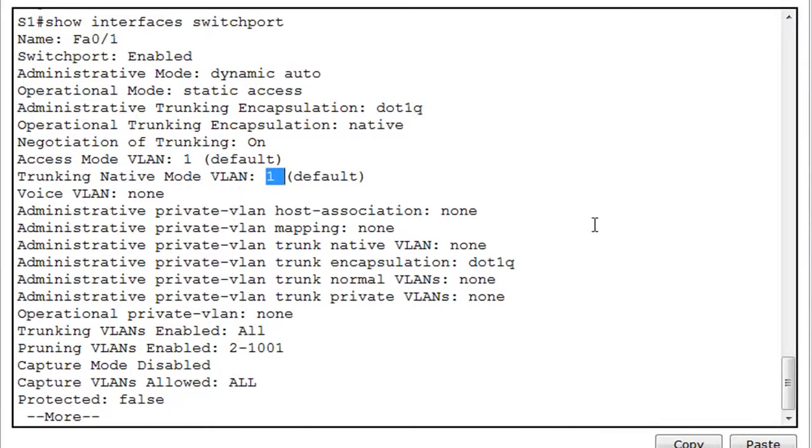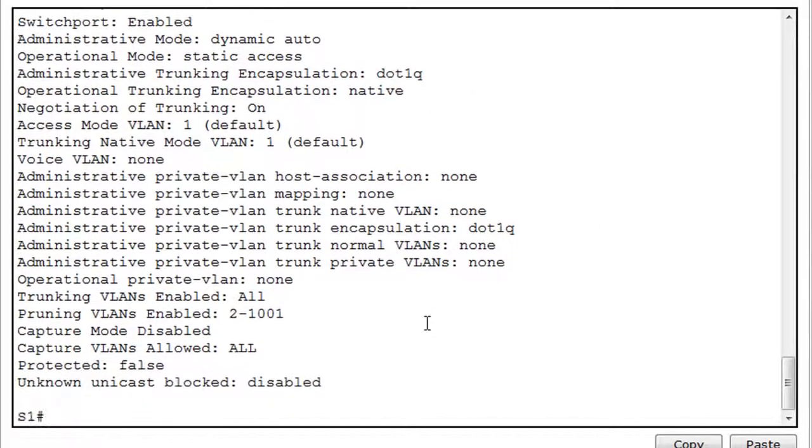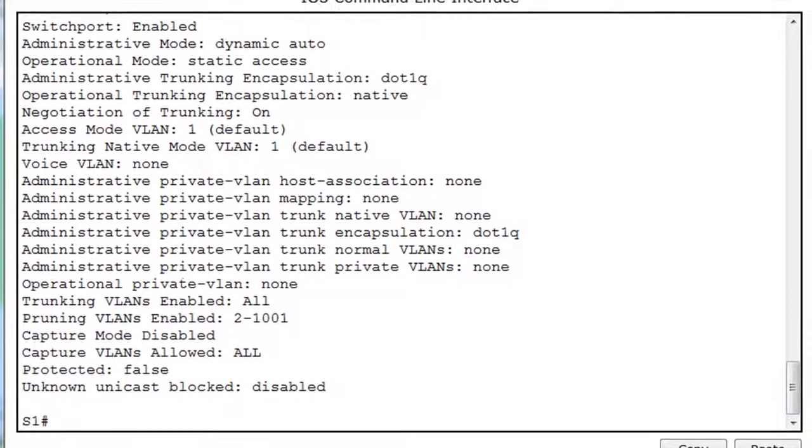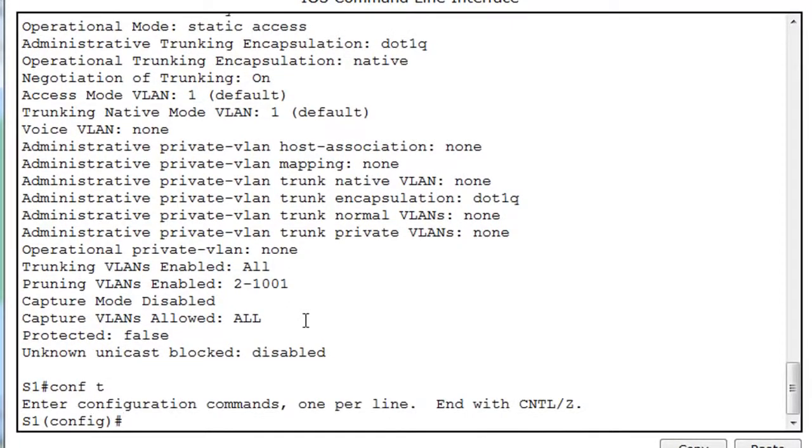So we need to deal with that. So that's what we're going to deal with first. I'll hit Control C to exit out of that mode, and now I'm in privileged mode. I'll go to global config mode, conf t, and now I'm in global config mode.